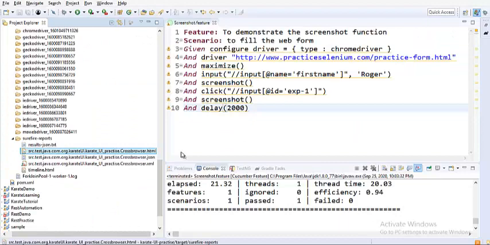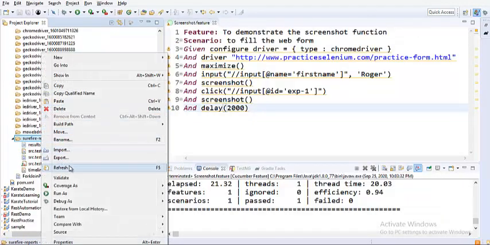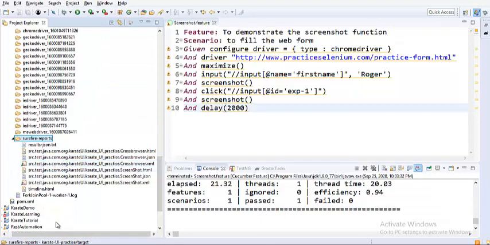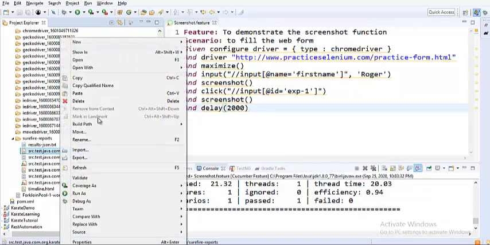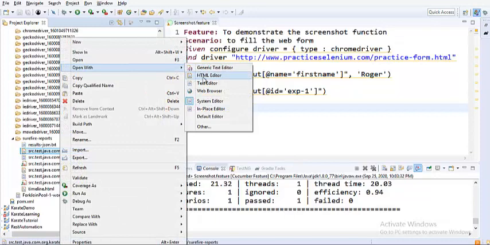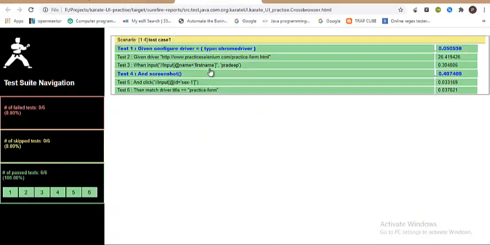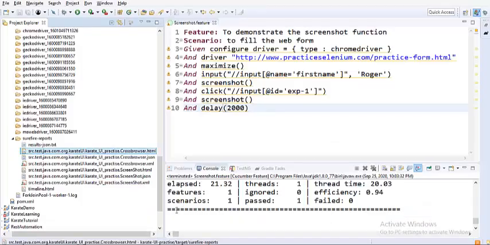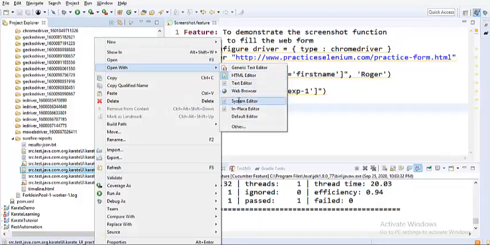Let me just go to the report. Let me refresh this particular folder, because I have observed that it has filled in with different keys. Like we have used Roger, but I can see some other value in the report. I think this should be the new one. And also I have used the screenshot function at 2 places, I guess. I think again we have just opened the older one. So let me just go to the recent report. So this should be the recent report. So just open with system editor.